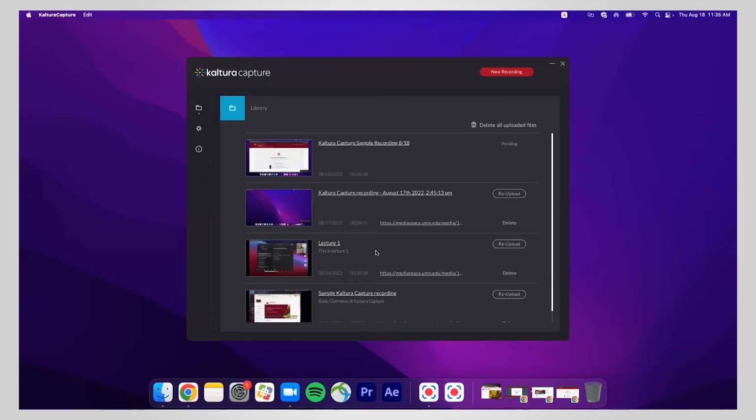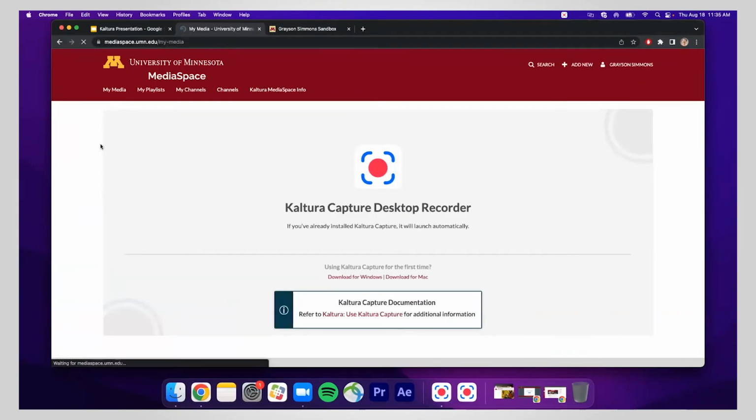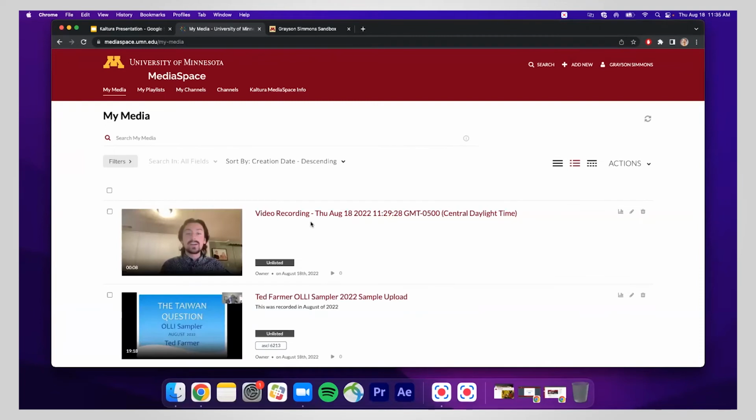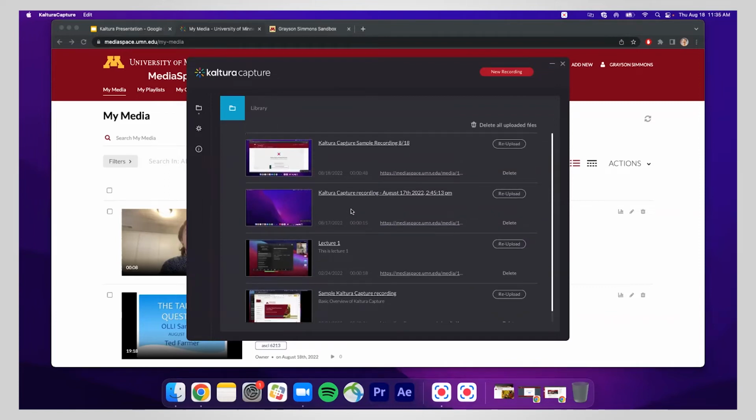You can see here, these are all the ones that I've used Kaltura Capture to record and upload to my media. So the great thing about this integration is that you don't have to find that video file and upload the new video file in Kaltura Mediaspace. This will just do it straight for you. Sometimes it does take a little bit of time for it to show up in your My Media page. If I go to My Media, it still might not be here yet because it's processing. But you know, give it a few minutes. If you need to log out and log back in, sometimes that helps.